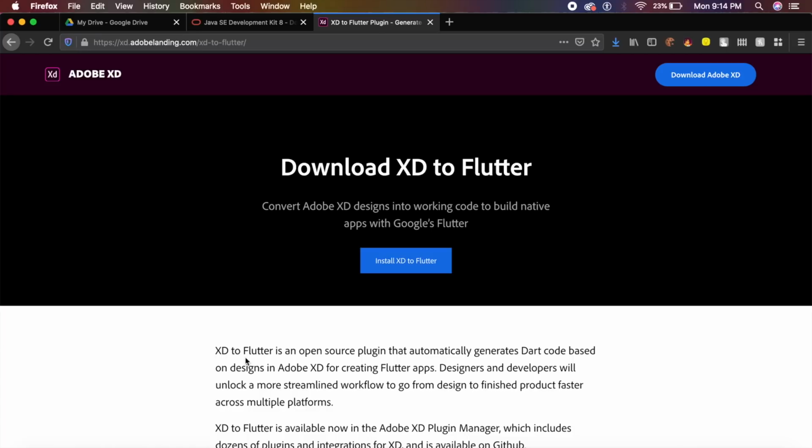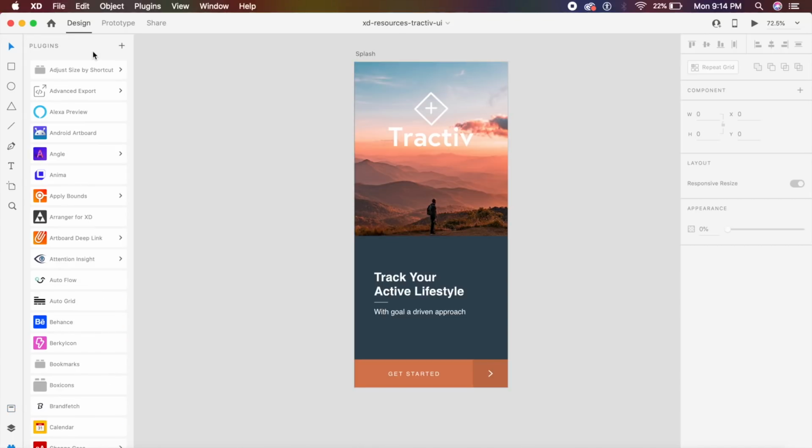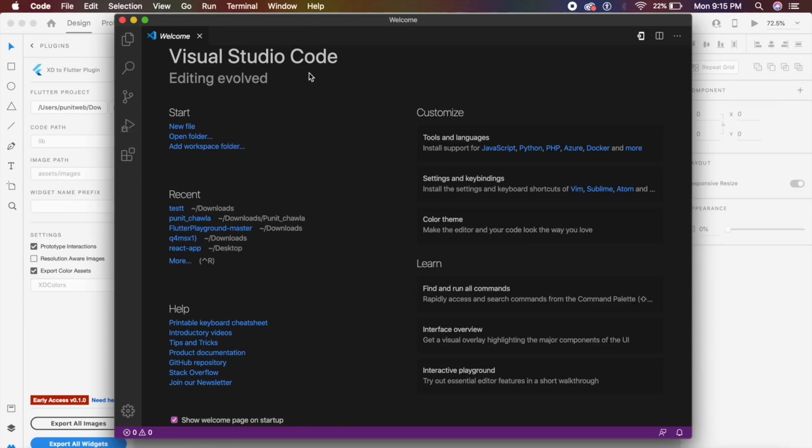So the official XD to Flutter plugin is now available, and this particular plugin is actually from Google. So it's an official plugin from the company. Go ahead and I will have a link in the description. Download this and install it on Adobe XD. It's very simple. You can even install it from this plugins panel here by clicking plus and searching for XD to Flutter. Now, once you have Adobe XD ready, open up Visual Studio Code.